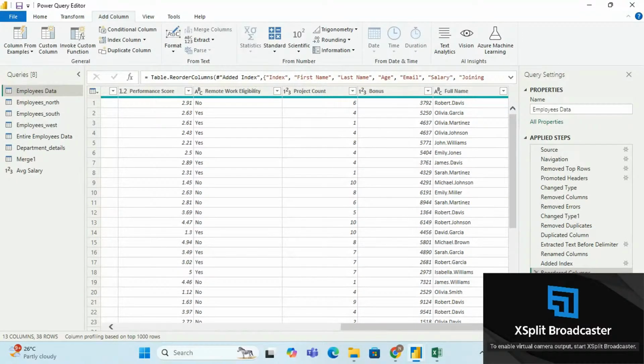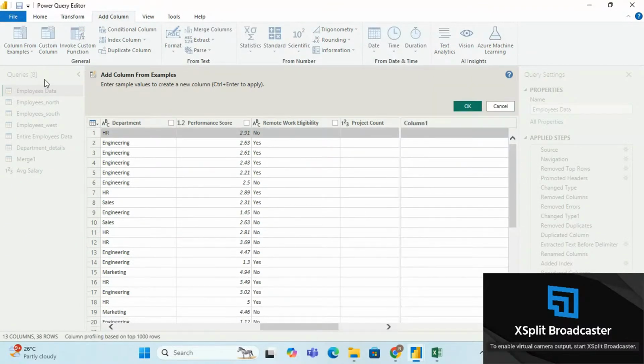How should I type the same line for each and every cell? No. We can go with column from examples. What is this column from examples? I'll tell you, friends. First of all, select the required columns that you want to use. I'm selecting the column from examples option, from selection, in the add column ribbon, add column tab.